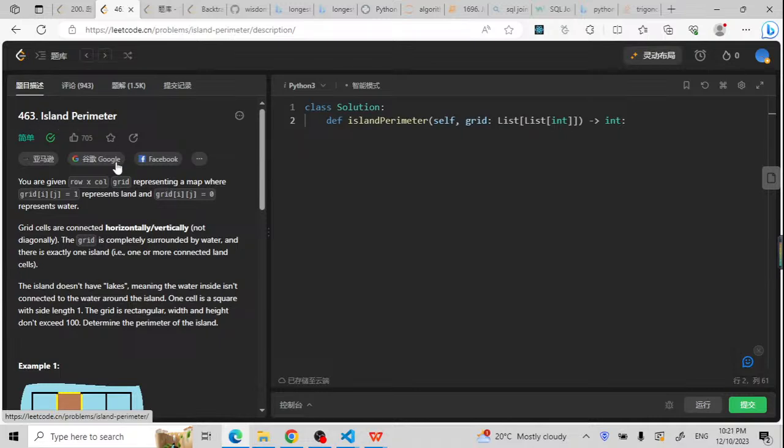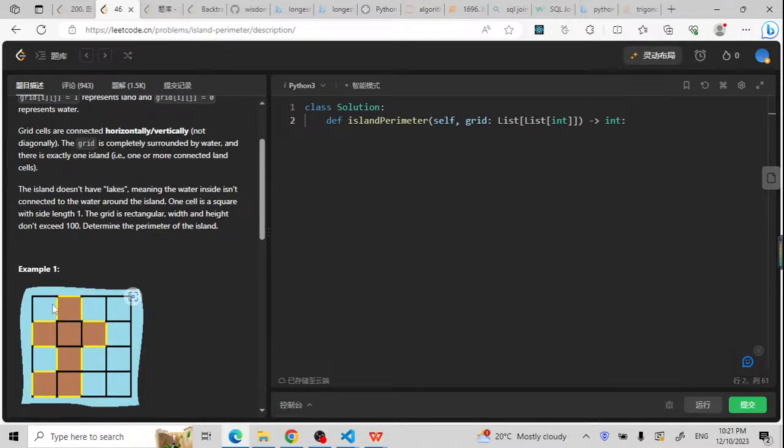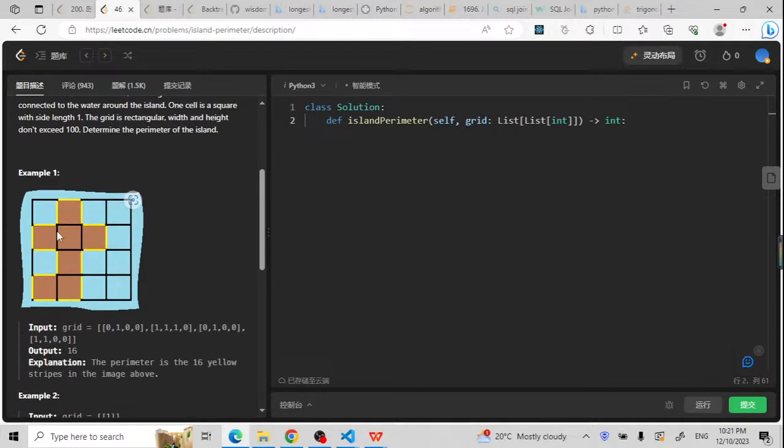163 Island Perimeter. We are given a grid with an island, and there's only one island. We want to calculate the perimeter of the island. For this example, by calculating, it is 16, so that is the perimeter. It means all the sides should be added together, but the inside edges we don't need to add.